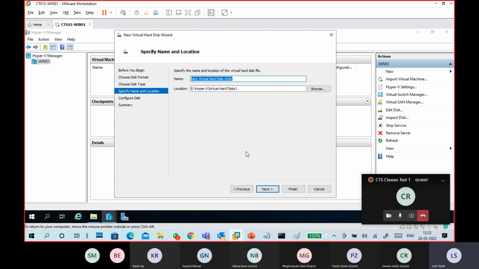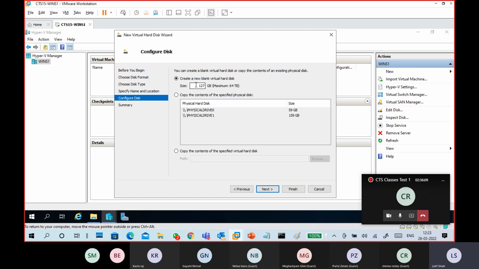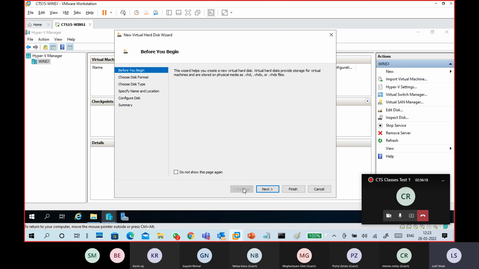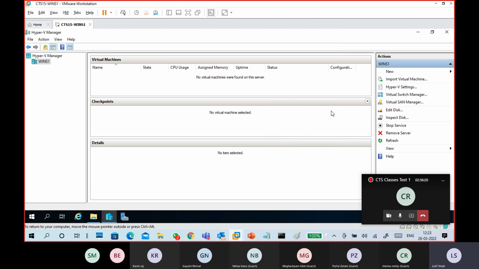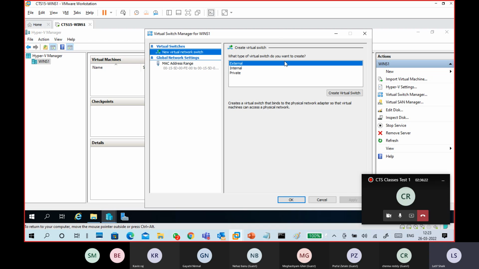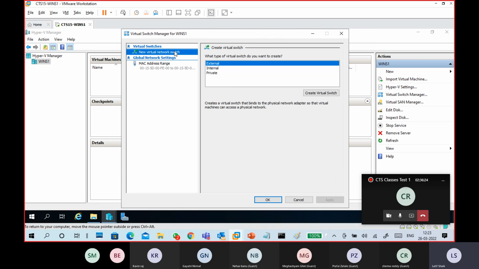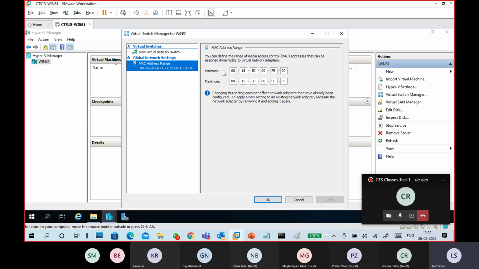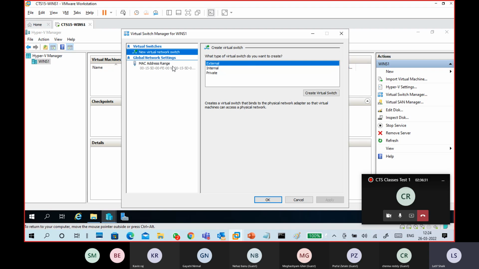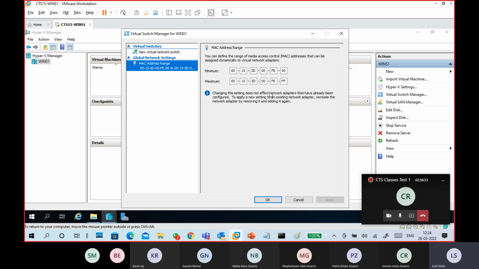So this is the disk name, and you can configure how much size you want. If you click Next and Finish, you'll finally create a virtual hard disk. I'm not creating anything, just showing you those options. Also you can create network-related settings. You can see internal network, external network, and MAC addresses. When you create a virtual machine and assign a network, MAC addresses are automatically assigned from here only.